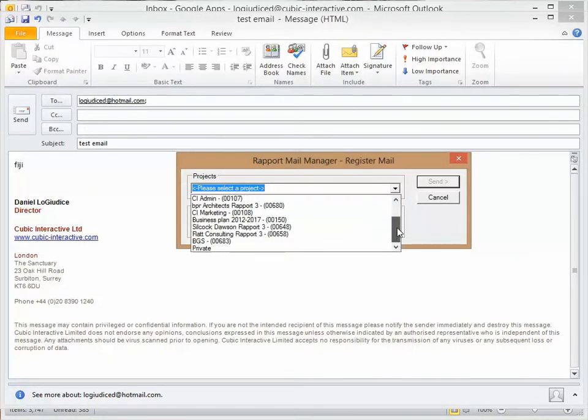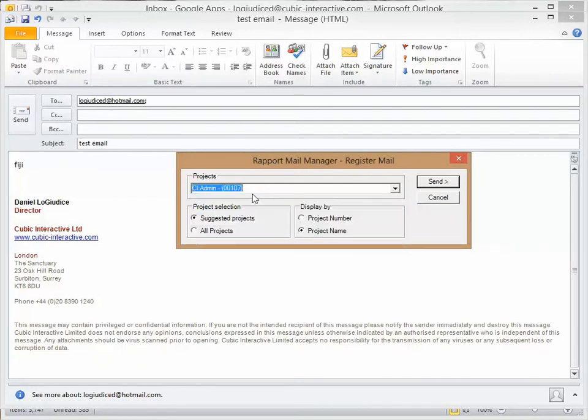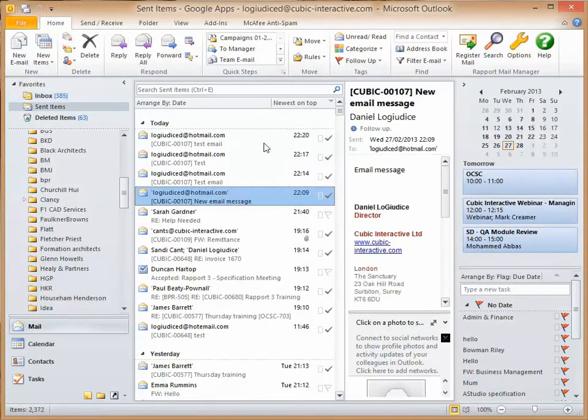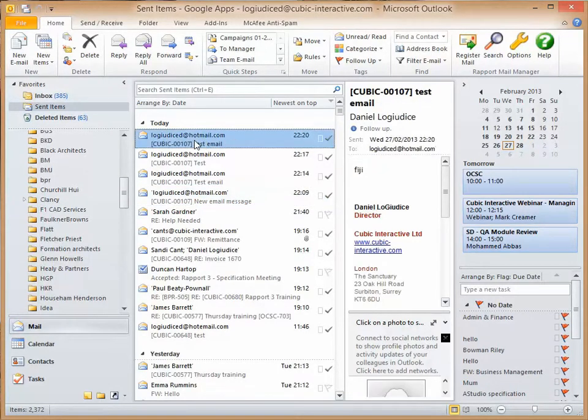So I've got a list of projects here that I could then tag my email. I'm going to select, in this case, CI admin. Once I've chosen my project, I can click send, and the email will be sent and then tagged against that particular project. Now to visualize this, if we go to sent items and I go to the top of the list, we can see an email that I've just sent with our Fiji tag in.